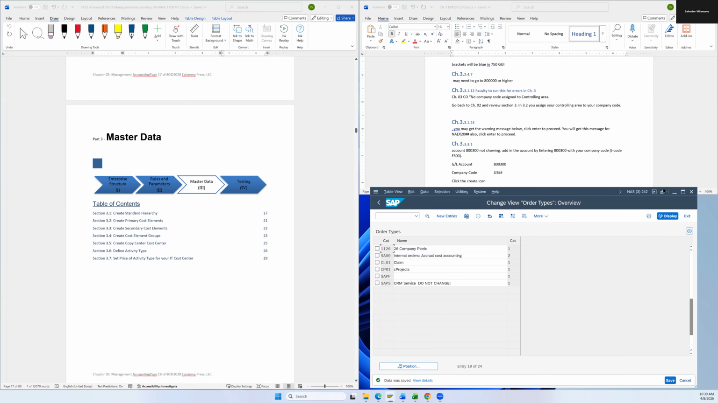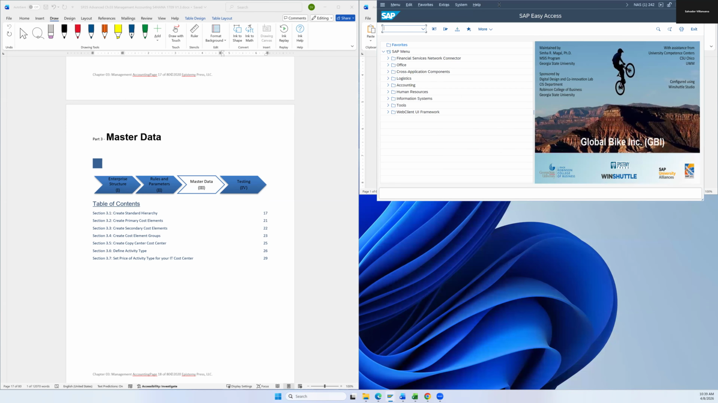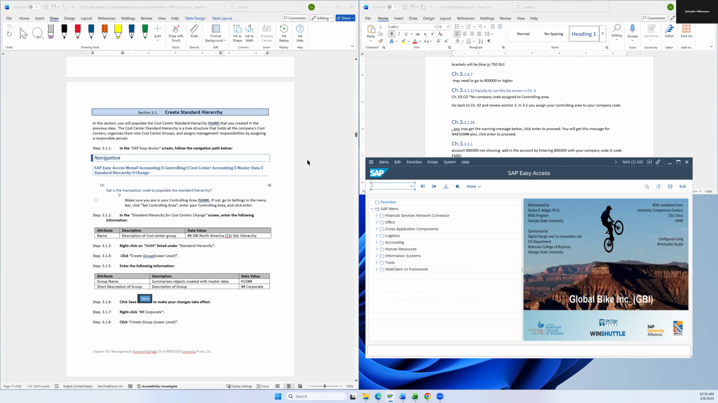So we're just going to open up a new GUI. We're going to close out this old one. And we're going to start off with create standard hierarchy. All right, so actually we're using our original menu. So in the SAP Easy Access menu, you can see the title right here. All right, we're going to go to accounting, controlling, cost center accounting, master data, standard hierarchy, and change. Change is right here.